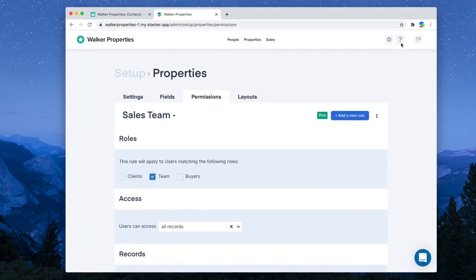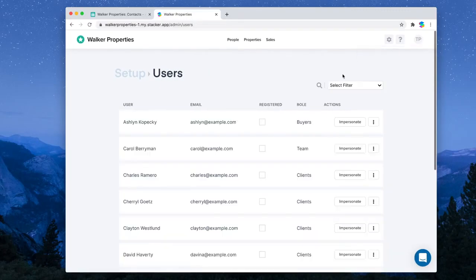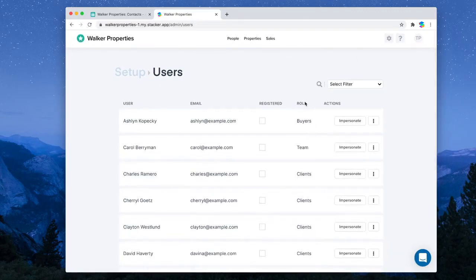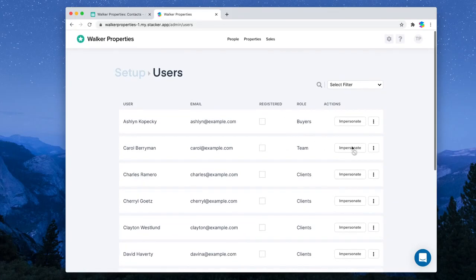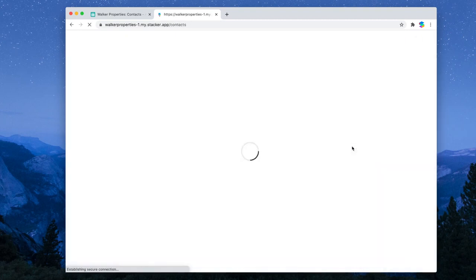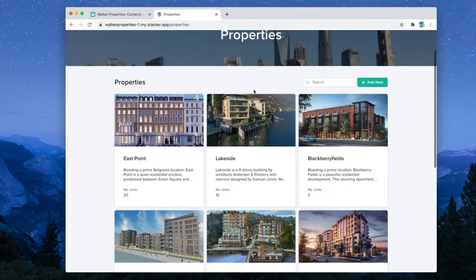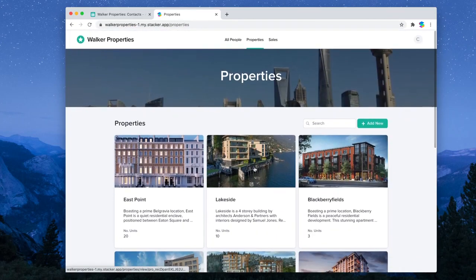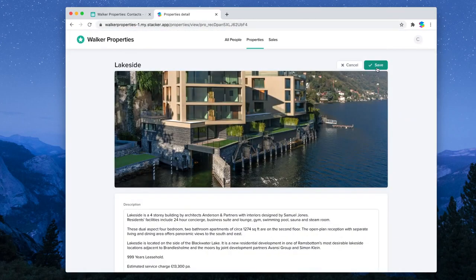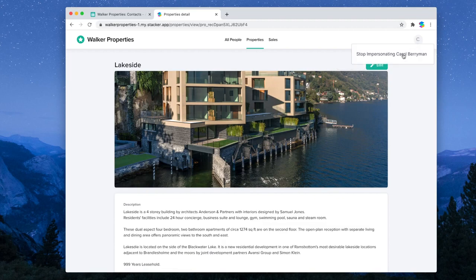All right, let's go and log in as some of these customers and see what it looks like from their perspective. You'll see on the Impersonate User screen, we can now see which role everyone is. So let's start off with a team member. When they log in, they can see the properties. You can see all properties, and by clicking in, they have full edit access to any of them.